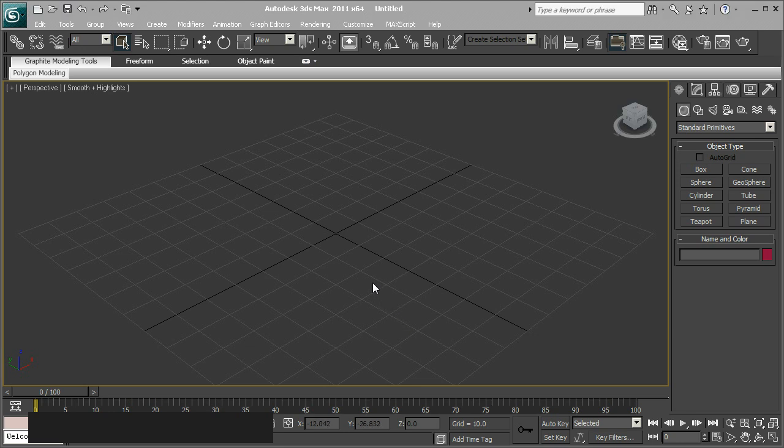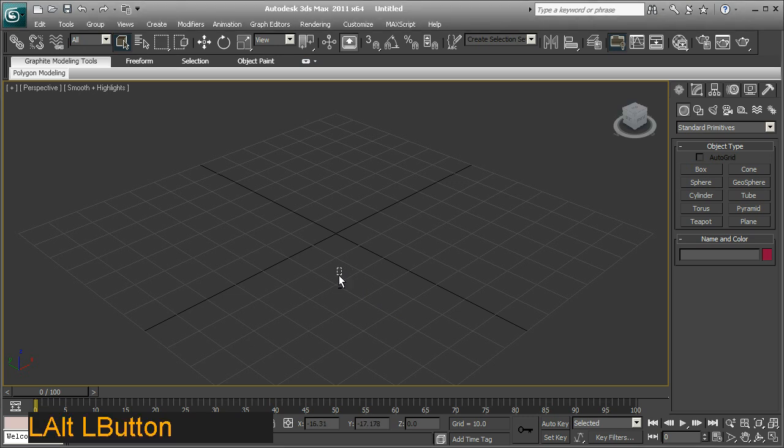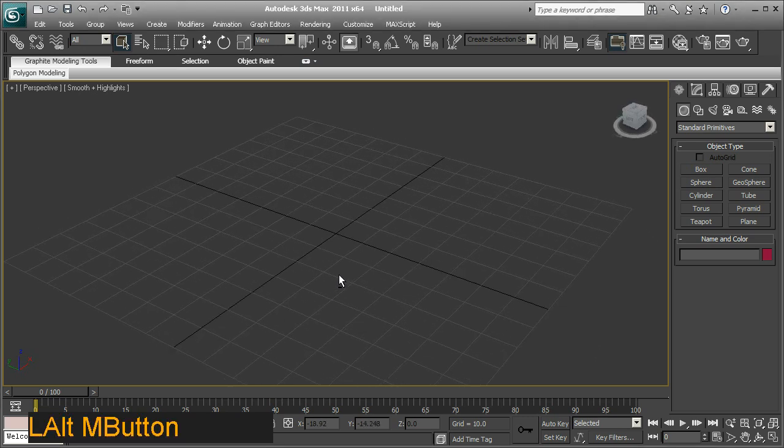Okay, welcome to the second part of this tutorial, which is to model the palm tree. Previously I had set up two images, one of a leaf texture and one of a bark texture for use in this tutorial. So without further ado, let's get into it.